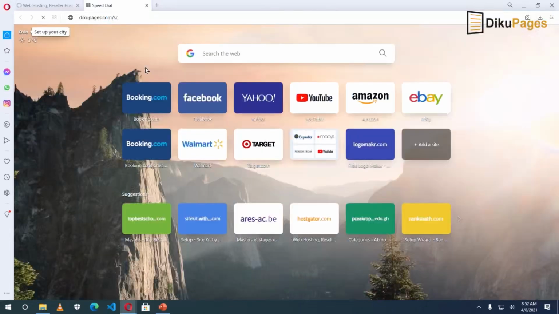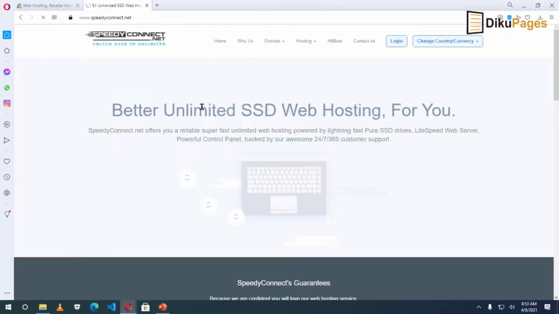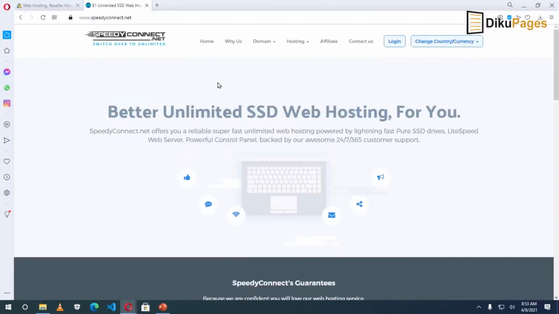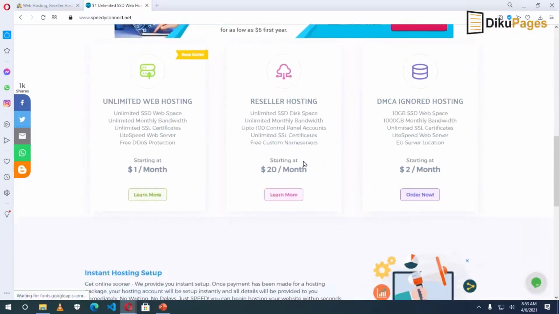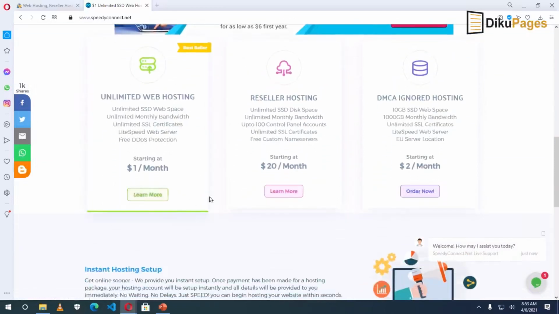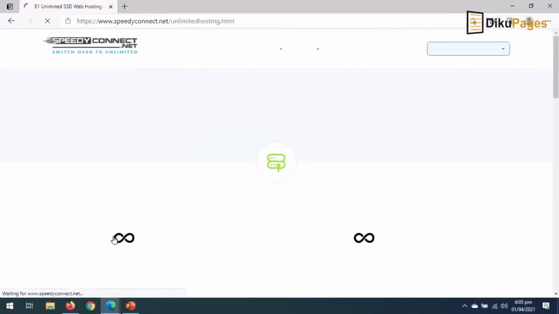If you don't want to use HostGator, you can go to dikupages.com/sc. Enter. And this will bring you to Speedy Connect web hosting platform, where you can get even cheaper web hosting solution. And for the purpose of this tutorial, I'm going to use Speedy Connect. So I click on learn more.